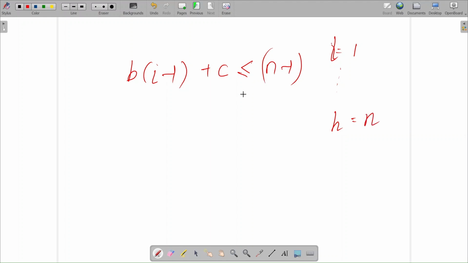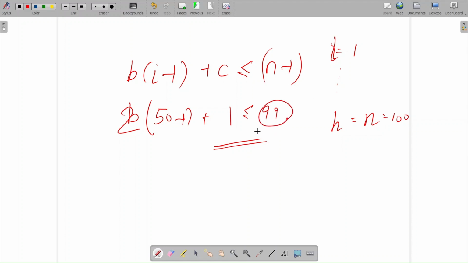Let's say, as in the previous example, n is equal to 100. So b*(i-1)+c, with mid as (1+100)/2, will be 50. So 50 minus 1 plus c, which is 1, is not equal to 99, but it will satisfy the condition, since b is 2, in the first loop only. If it satisfies, I have got a greatest number so far, that is 50, that satisfies this equation.